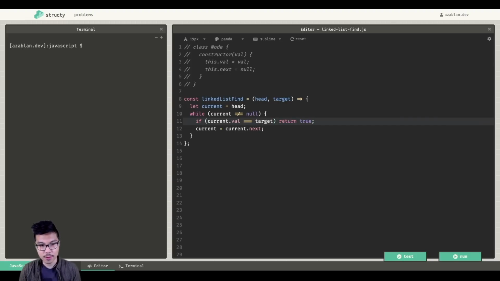What I want to do is return false only after the while loop, right? It's important that I return false after the while loop because only after you check every single node of the linked list can you actually confirm that, hey, the target value is not within the linked list.